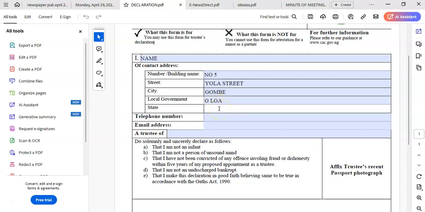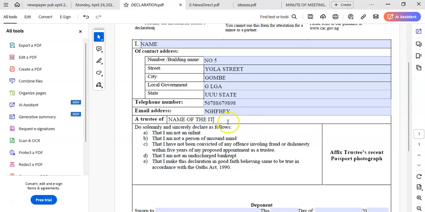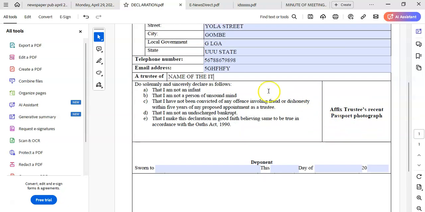Then the telephone number of the particular trustee. Email address, put the email address of the trustee, and then the name of the next trustee. And here you attach the passport. That's where you might have difficulty attaching a passport, but you fix the passport here after you are done.